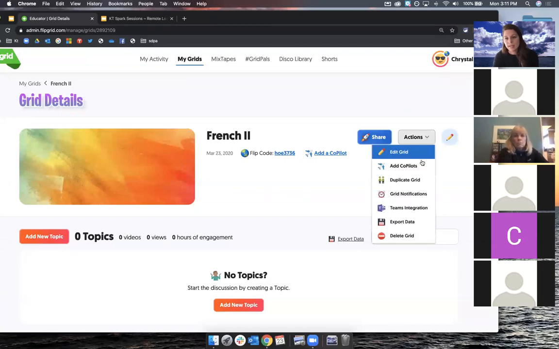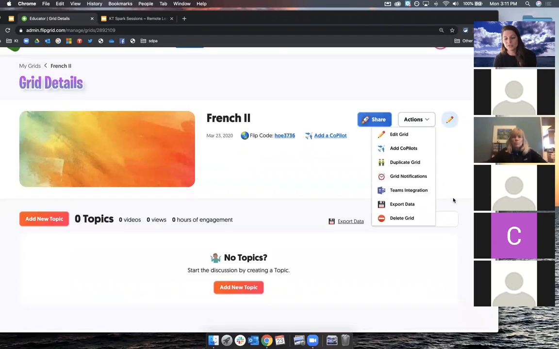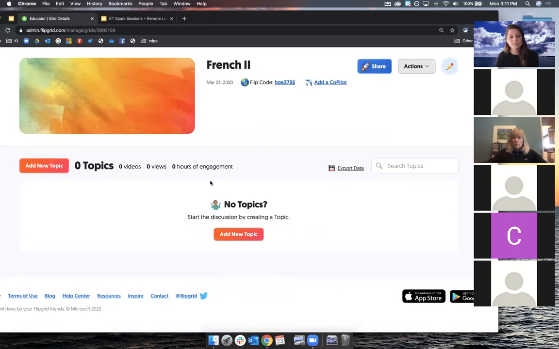Actions over here on the right, I have other features. So I can add a co-pilot. Maybe you have co-teachers that you want them to help you work through this and you want all of your kids in kindergarten to be on this one grid so they can talk to each other. Totally fine. You can do whatever you want. So it kind of gives them this video experience of being able to watch each other's videos. So there's some features right within there within actions.